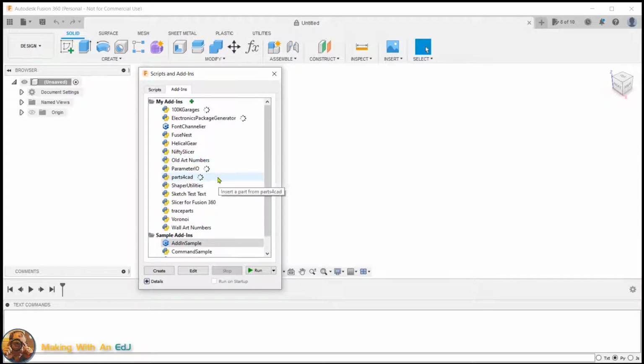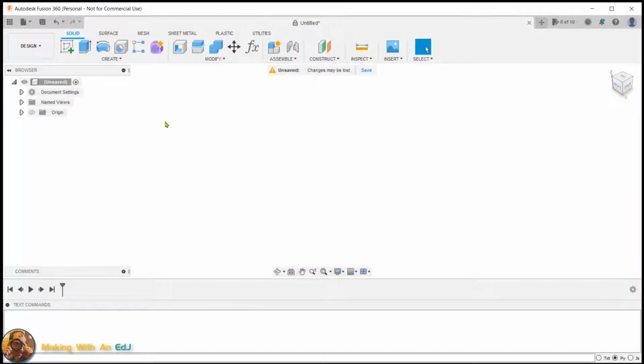Add-ins, on the other hand, are another type of script that are typically written so that once you run them, they stay running in the background, and they will typically add options to the menu. An example of that is the ones with the little circular icon behind them. These are currently running in the background. Parameter IO is one that I added in from the Fusion 360 App Store. If you do anything with user parameters, I highly recommend this one. Let's get back to our script.